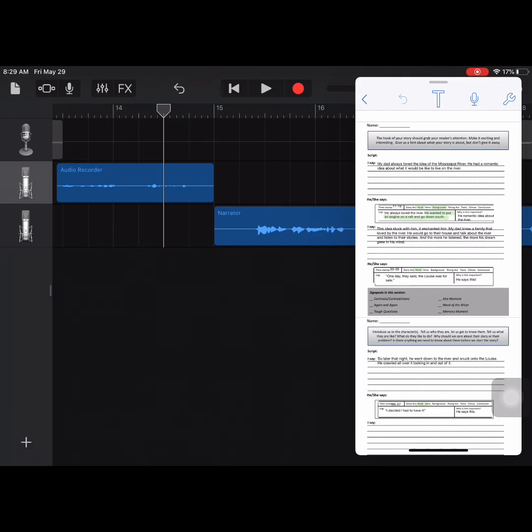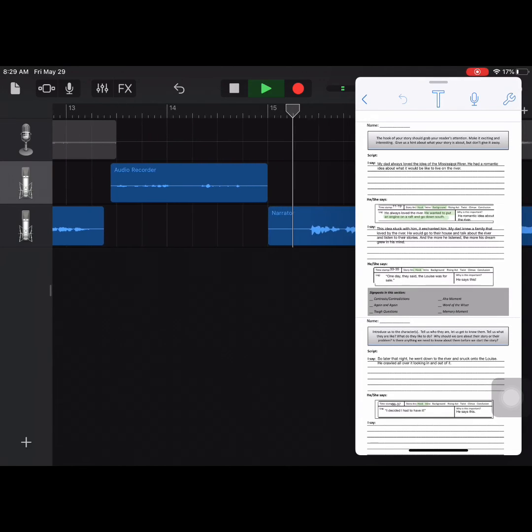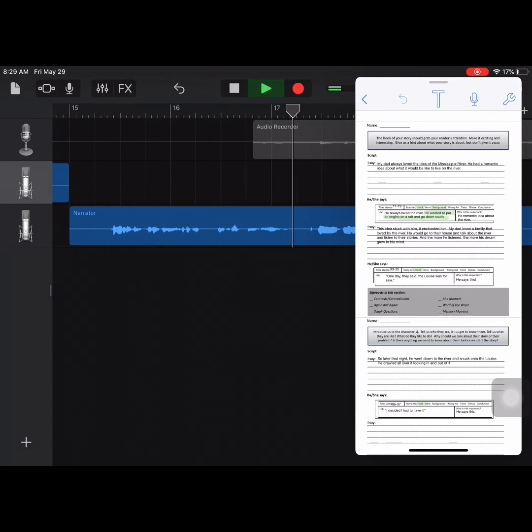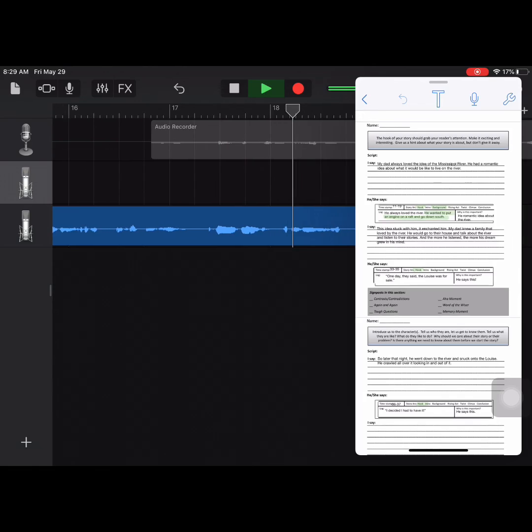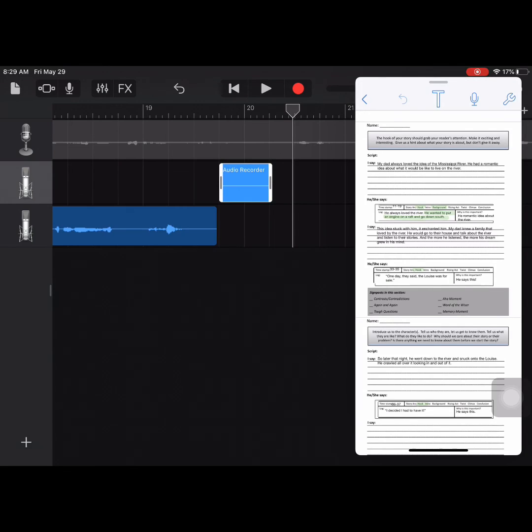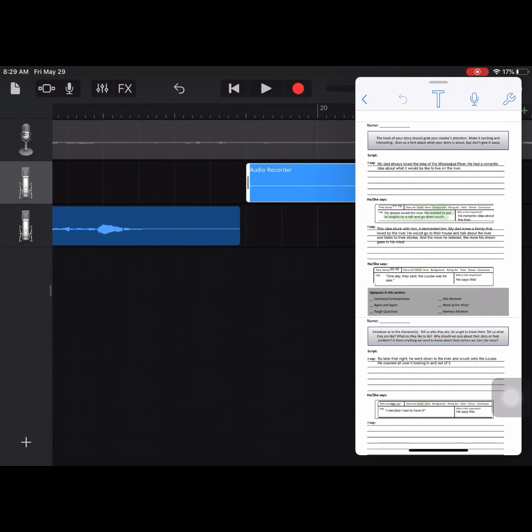So let's try this. This was for sale. So later that night, he went down to the river and snuck onto the Louise. He crawled all over it, looking in and out of it. And he decided, I had to have it. Well, that's pretty good, except for there's kind of a pause here. I'm not really liking how long this pause is in between.